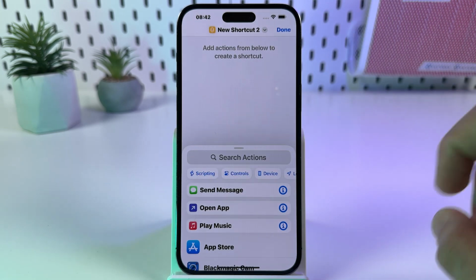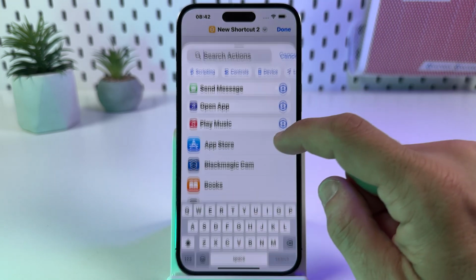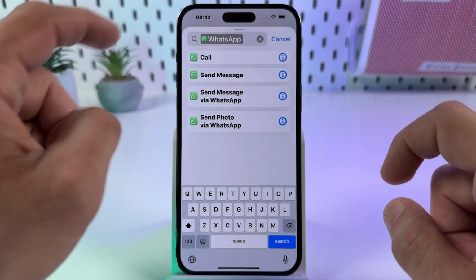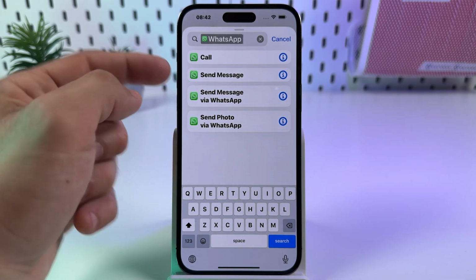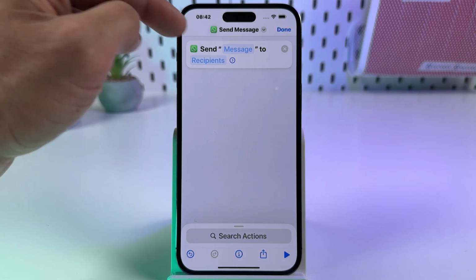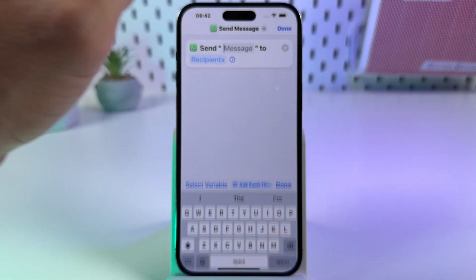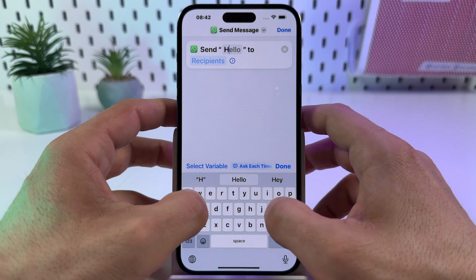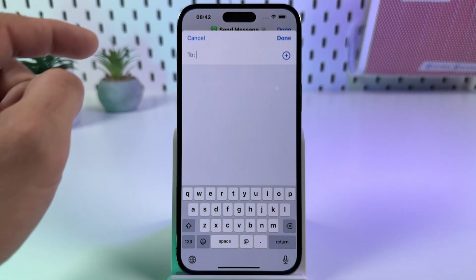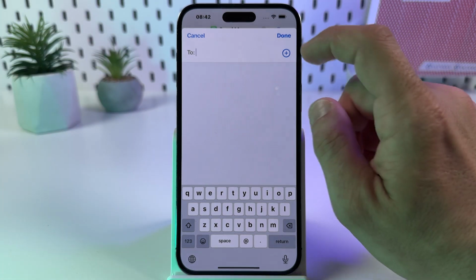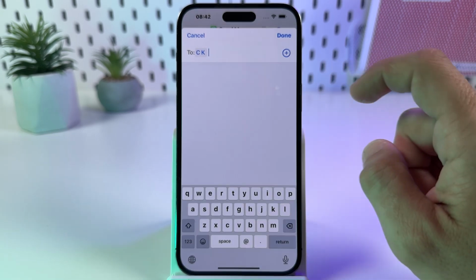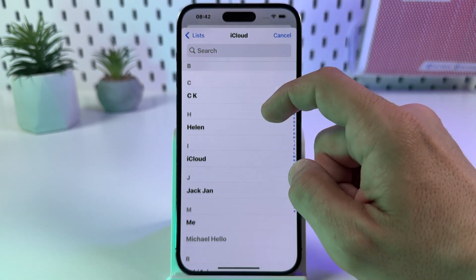Tap on the plus icon. Now search for the WhatsApp application and create a new shortcut which is named send message. Now tap on the message word in this section and enter your message text. Now tap on recipients and enter the contact name, or tap on the plus icon and add a contact from your address book. You can add multiple contacts.